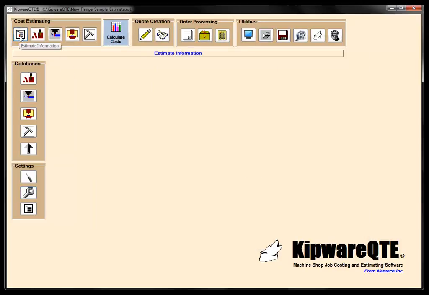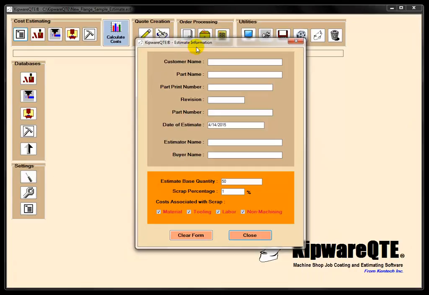When we start an estimate, first thing we do normally is estimate information, so we're going to put in some reference information, customer name, print number, that kind of information. So you can see we can just put some information in here based on the part we're doing, part number, date of the estimate, revision. But then at the bottom we have a base quantity. So this is, we can have up to 6 different quantities when we actually go to create a quotation, but what we're going to do is we start out with a base quantity.